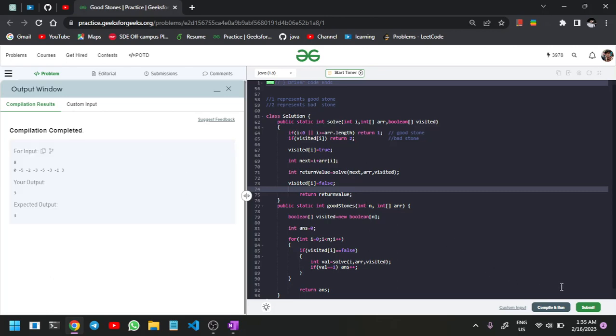Okay, so it's working for the example test case. Let me submit the solution now. Okay, it's working, and let's see. It's giving me time limit exceeded. Let me see why it's giving me time limit exceeded.